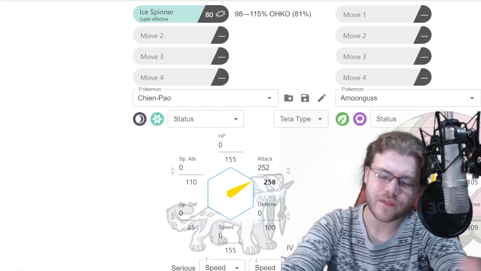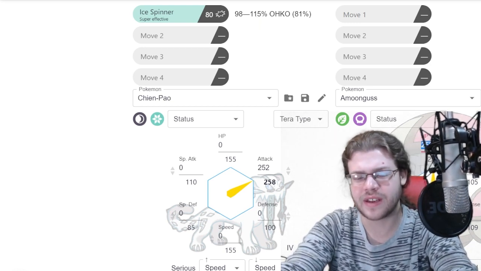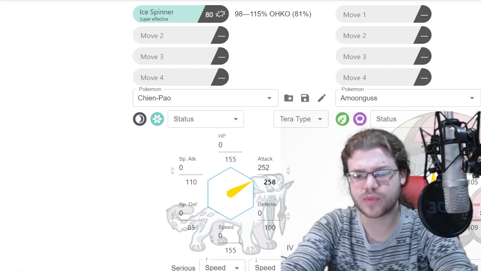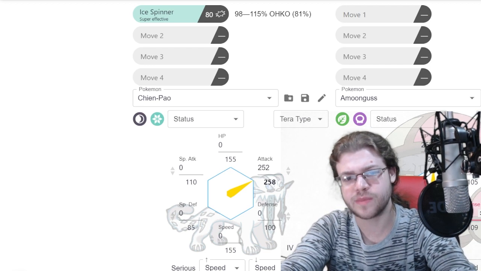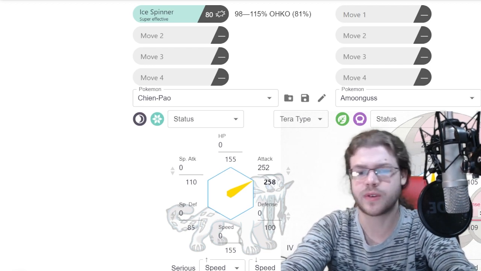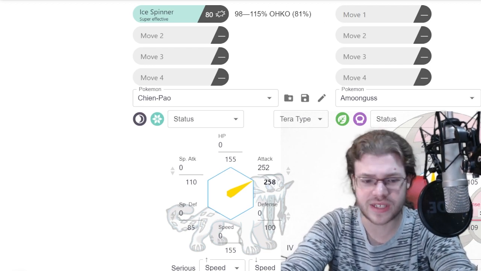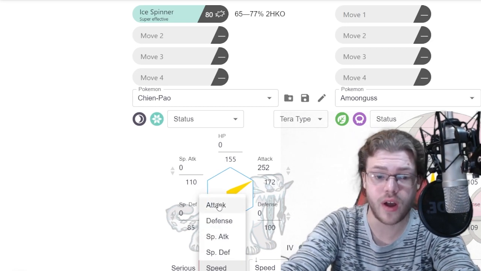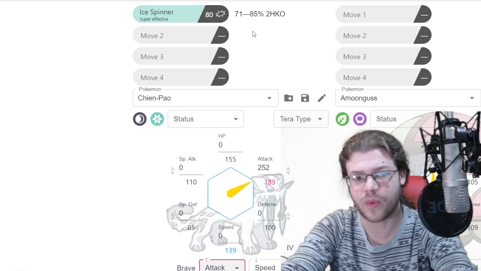And this Amoongus is fairly not the best spread, I'm not going to lie. 252 HP and 148 defense is just a fairly even spread, a pretty good split. I think Amoongus is most likely going to be split between special defense and defense. Looking at this spread, it's very solid. If you take off the Choice Band, we're still hitting 65 to 77. You could even go Adamant here, theoretically, and go to 71 to 85.